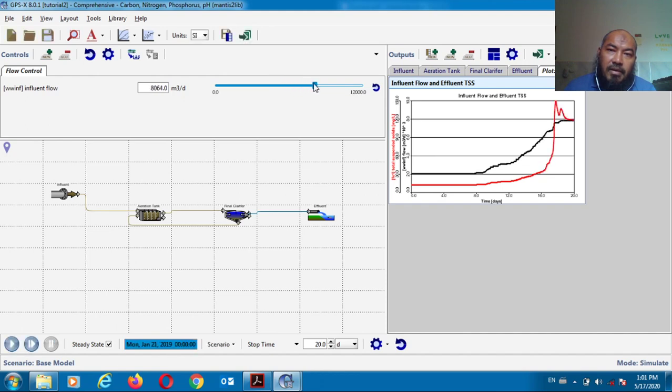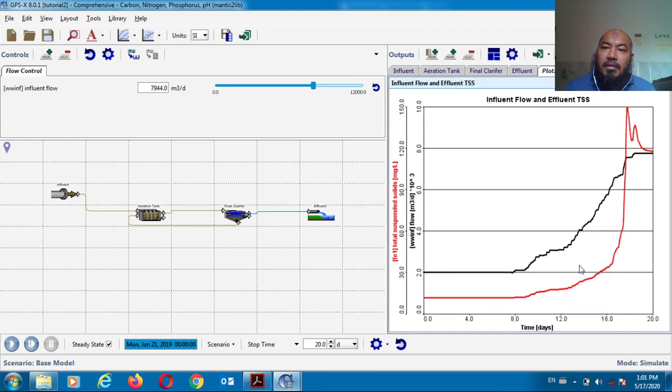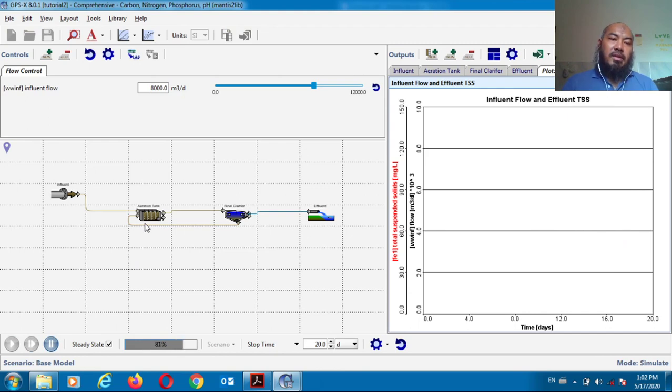Okay, you see that? So when the effluent, let's say 8,000. So let's say it's 8,000. When the effluent is... okay, we do it again.